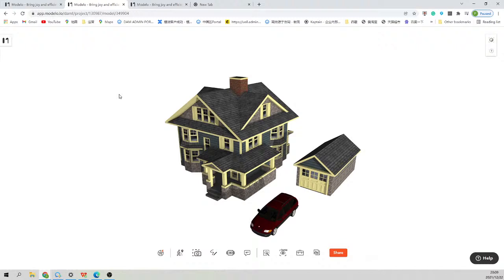Okay, I think it's already 12:10 in GMT now, so I don't want to wait. So I will come to the point. The Modelo free template photorealistic rendering.